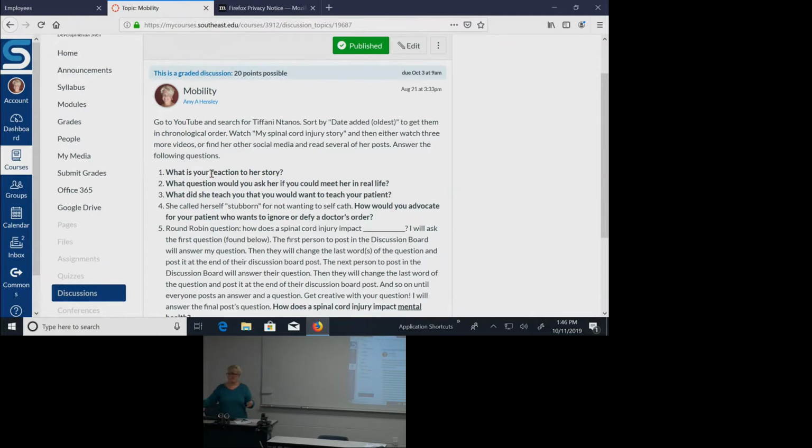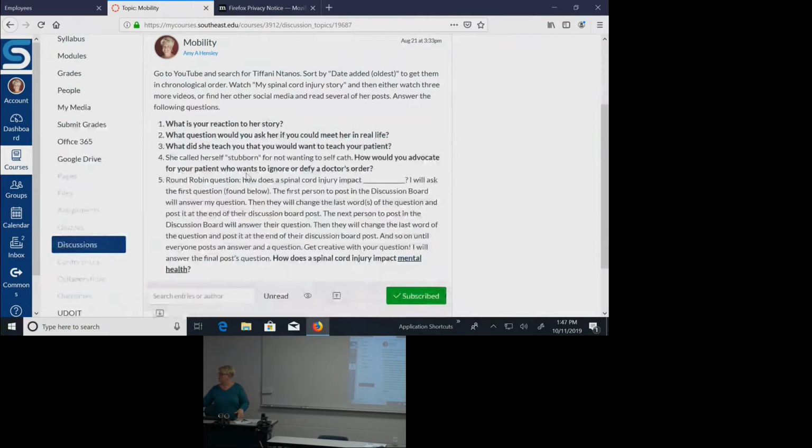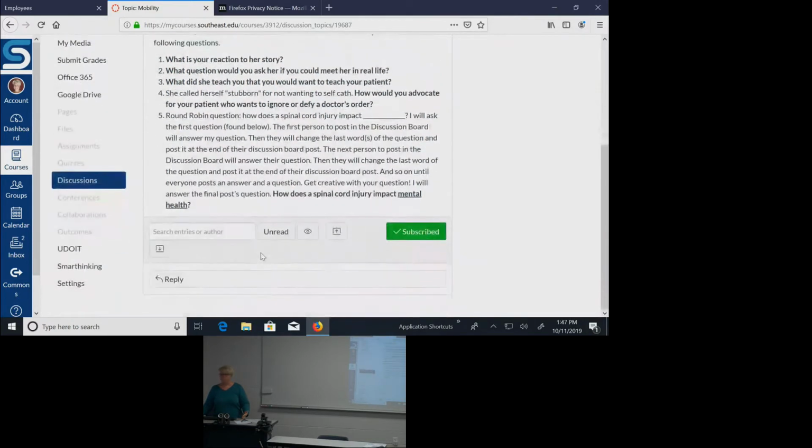So I explained it in the directions, but then I sort of had to talk about it in class because people weren't quite understanding. But it ended up being a pretty robust discussion board. I was really happy and excited with all the different ways they thought about how to ask a question about mobility related to something else. So, how does a spinal cord injury impact, and I said mental health. And so we got things from family dynamics, from elimination, from coping, to sex life.